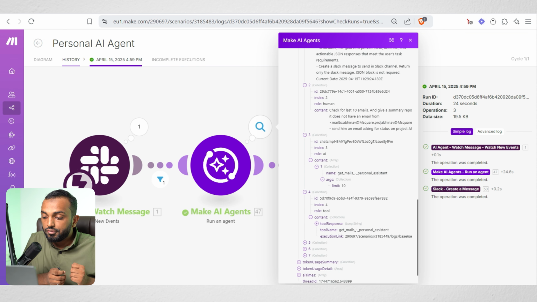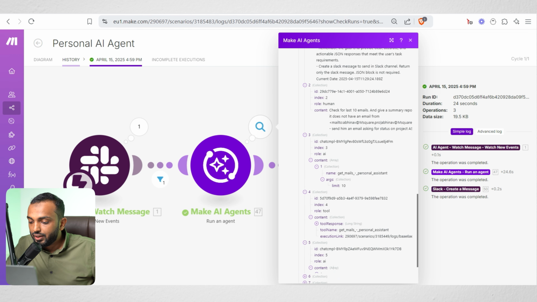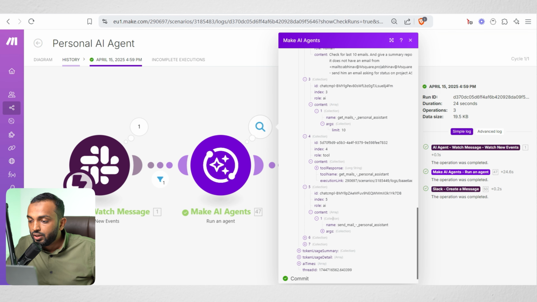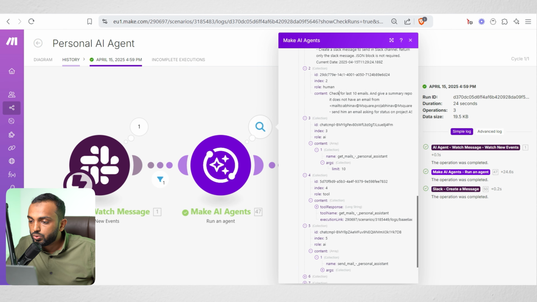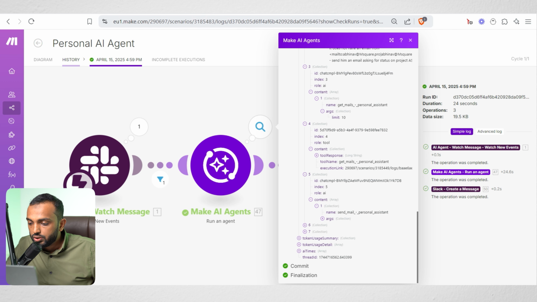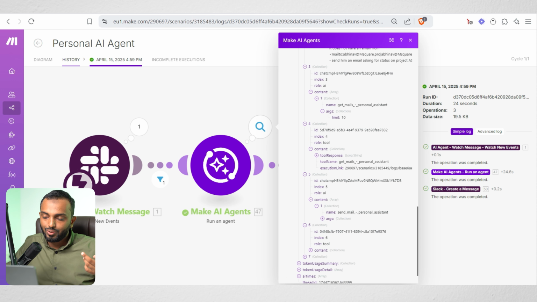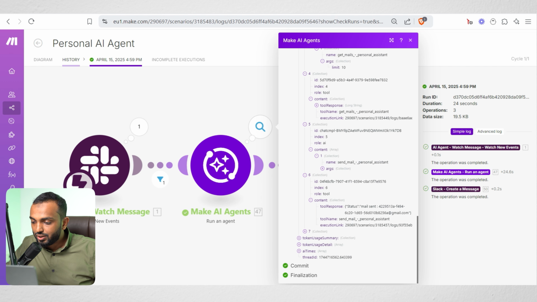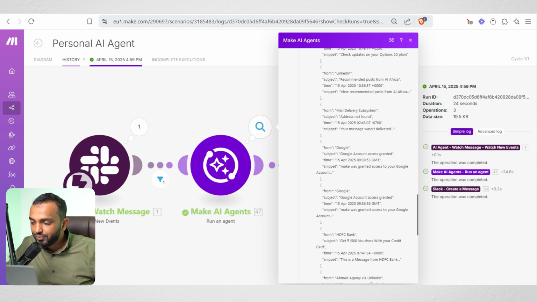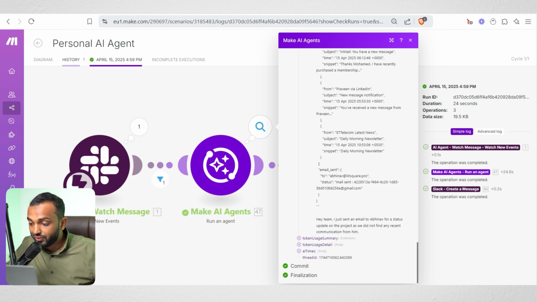So it will trigger the workflow, get mails, and it will get all the mails. And then similarly, again, the AI will take a judgment to send mail. See, we asked to check for the 10 mails, get a summary, send email if not found. So the AI will make the judgment that we have to send mail. Then the tool will run. The tool is the workflow. So again, the tool has run to send the mail. And finally, we got the output from the AI that these are the summary of the emails, and we have sent an email to Abhinav asking for the project status.